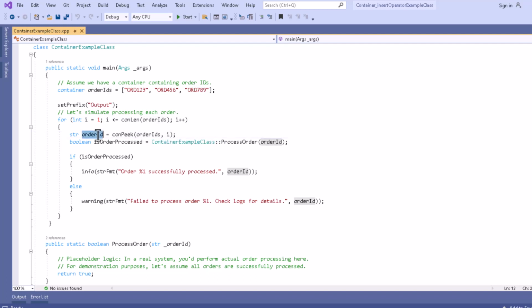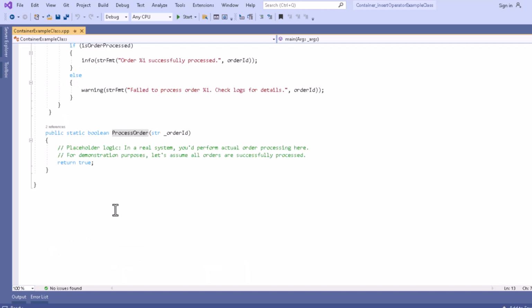Now whatever order ID we are getting from the container, we are passing it to the process order function, and this particular process order function I have written in the below section that you can see. In this function, process order will give you a true value or false value. So in this process order function you can see that it is a static boolean function, so it can give a true value or false value. If the process order is successful, then it will give a true value, otherwise it will give you a false value.